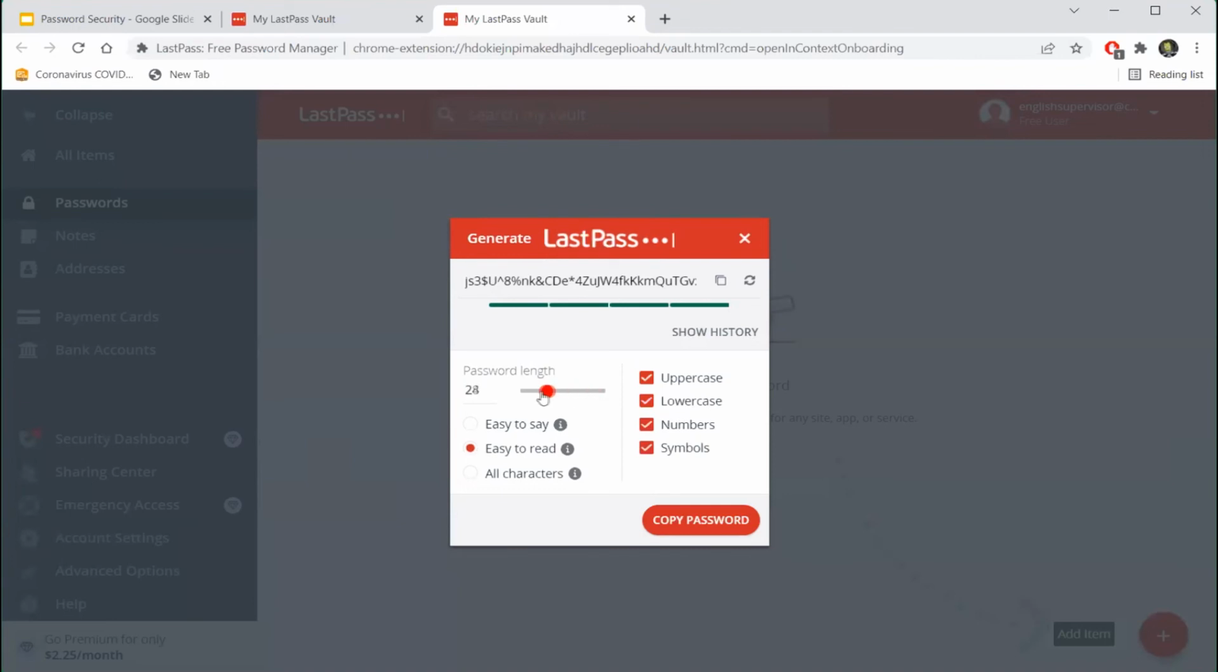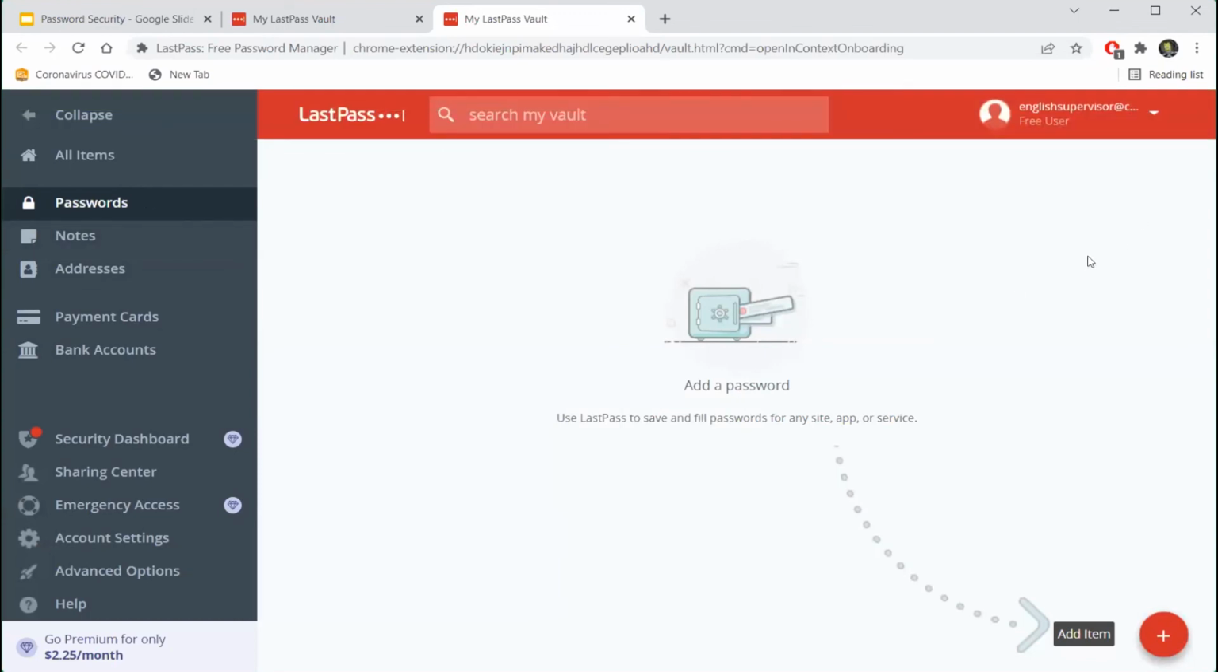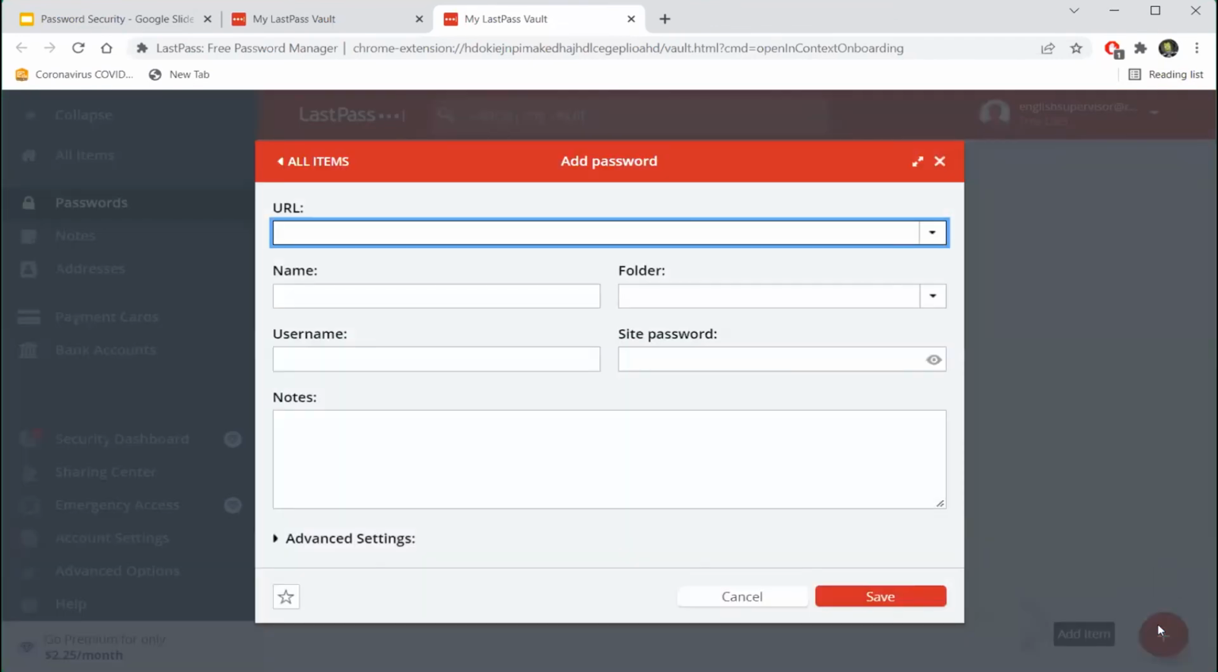So I'll just put it at 14, and then add all characters. Now LastPass has generated me a password with uppercase, lowercase, numbers, and symbols, and a length of 14. So I press copy password, and then I go back to passwords. There's an add button in the bottom right, and you press add. Okay, for example, there's a website like facebook.com. So let's use facebook.com.